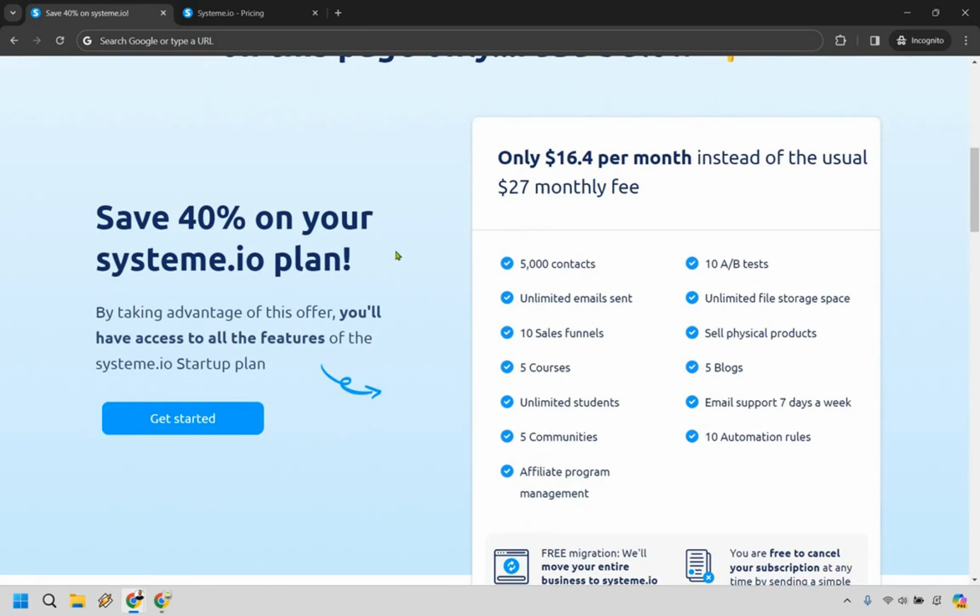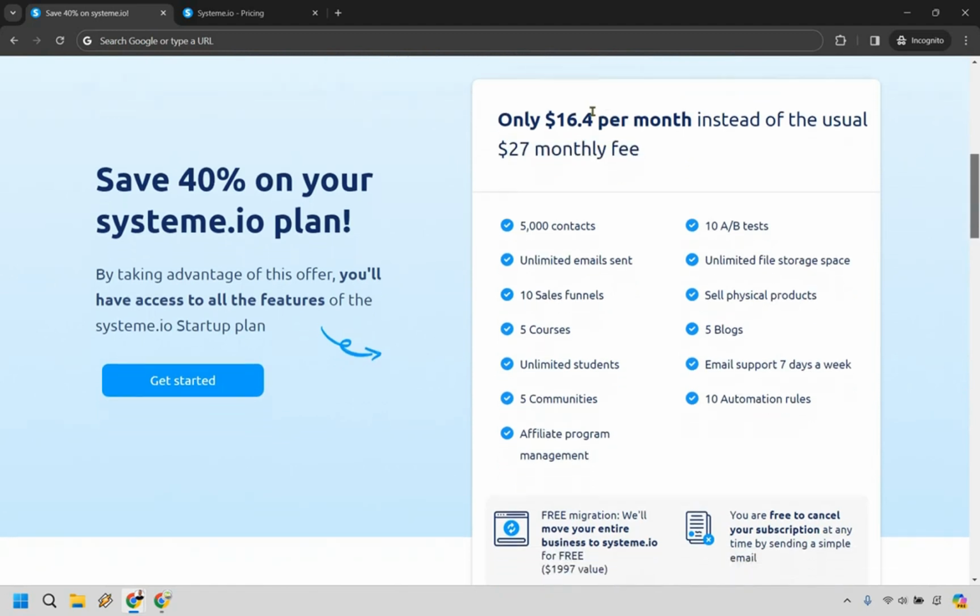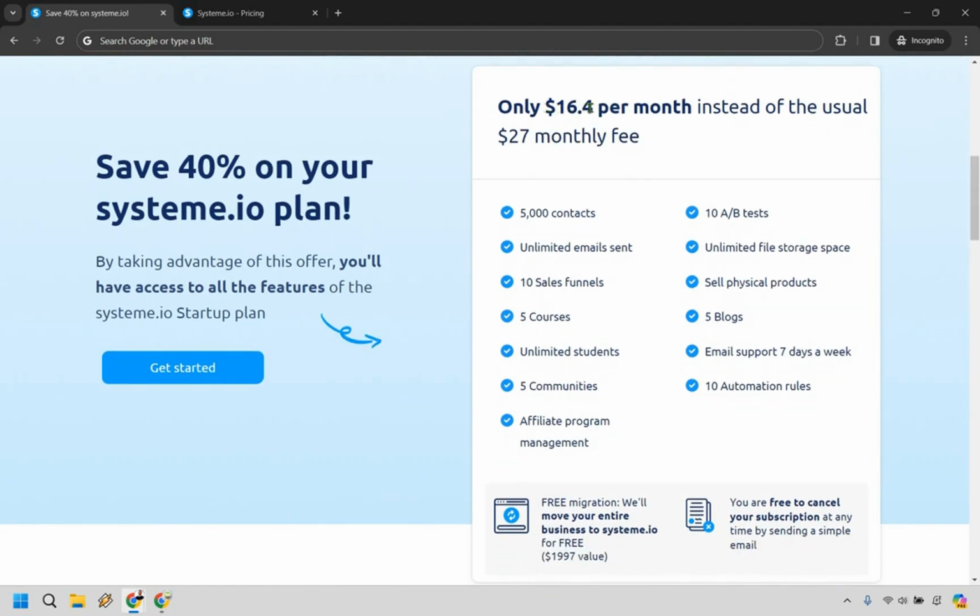You'll have access to all the features of the System.io startup plan. So normally this is going to be $27 per month, but you can get it just by going through how I showed you for only $16.40 per month. So not bad. That's how you can get a discount should you want to upgrade right away.